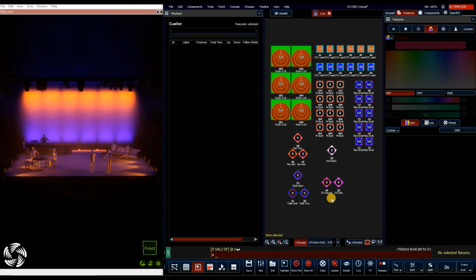So we'll start off with the basics, which will be things like selecting fixtures, selecting different ranges of fixtures, and then creating groups, presets, and cues. And then I'll move on to some of the more advanced stuff, where we'll find out some more of the shortcuts and quick things that you can do with the command line to save you time whilst programming.